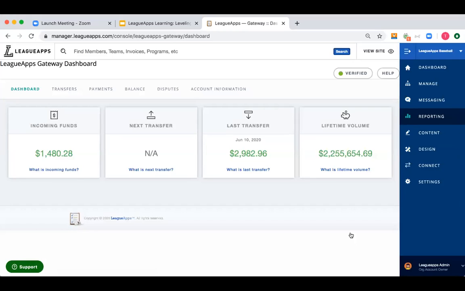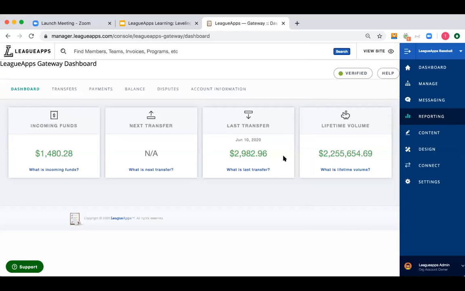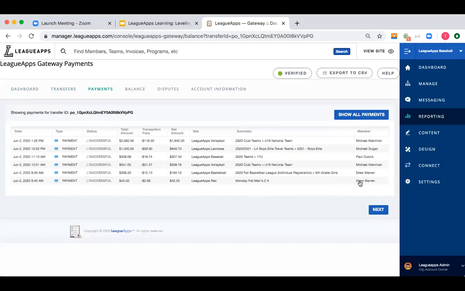Gotcha. Yeah. So if we go to reporting and then gateway dashboard again, it's going to bring us back to our gateway dashboard here. If I click the transfers tab, let's say June 2nd is the day you want to look into. There's going to be a view payments button next to June 2nd, and that's going to show all the payments that make up that June 2nd transfer. So you'll see all the different people involved, all the different programs involved, and the amount of each payment. That's a great way to see everything included in each transfer.